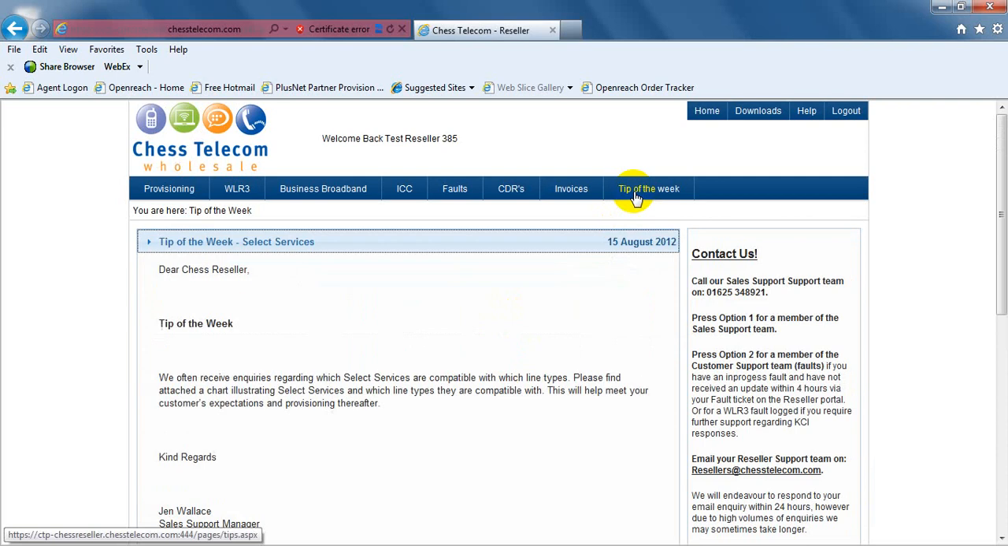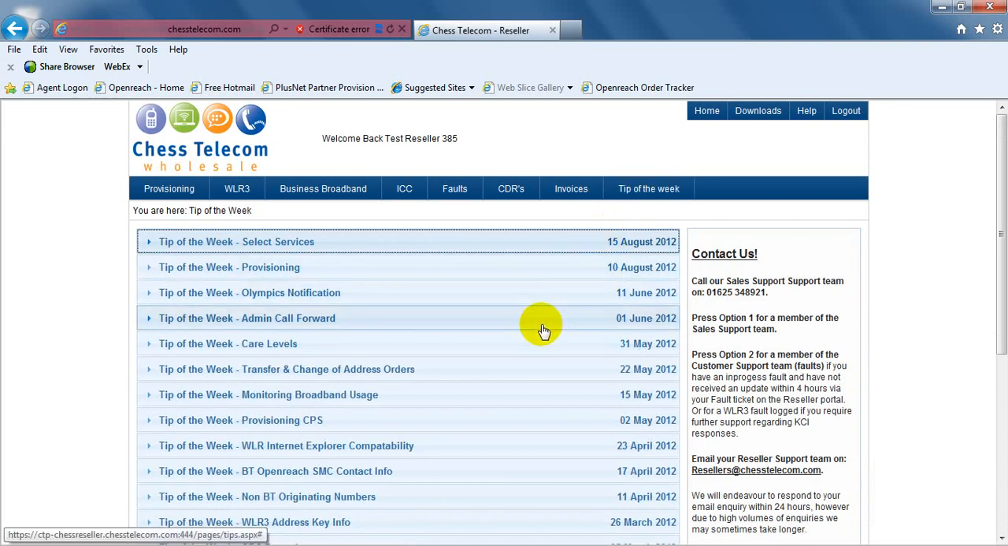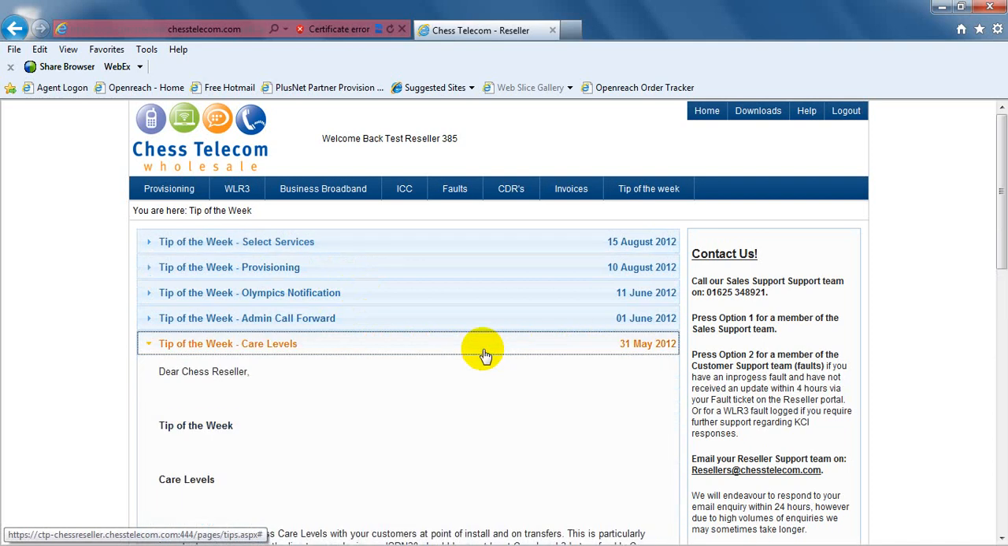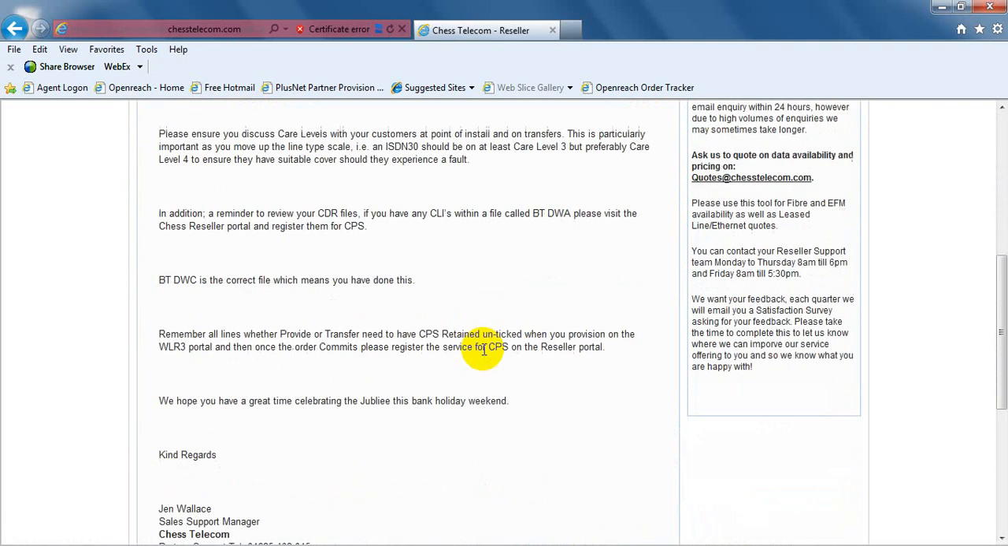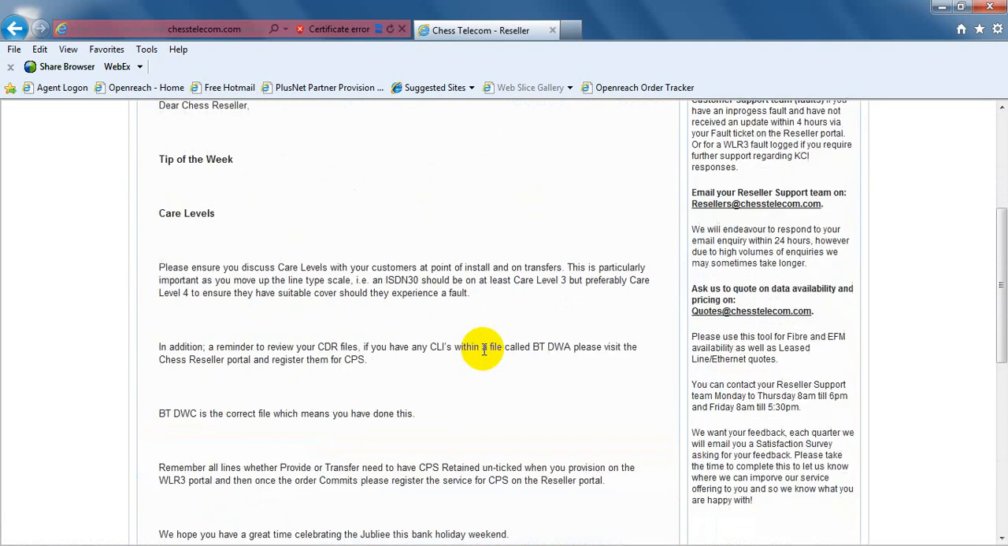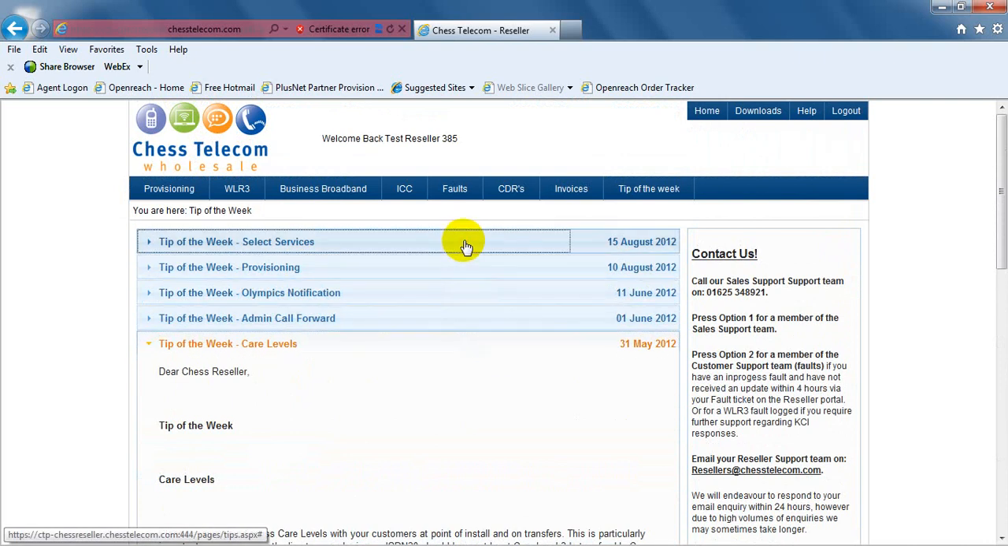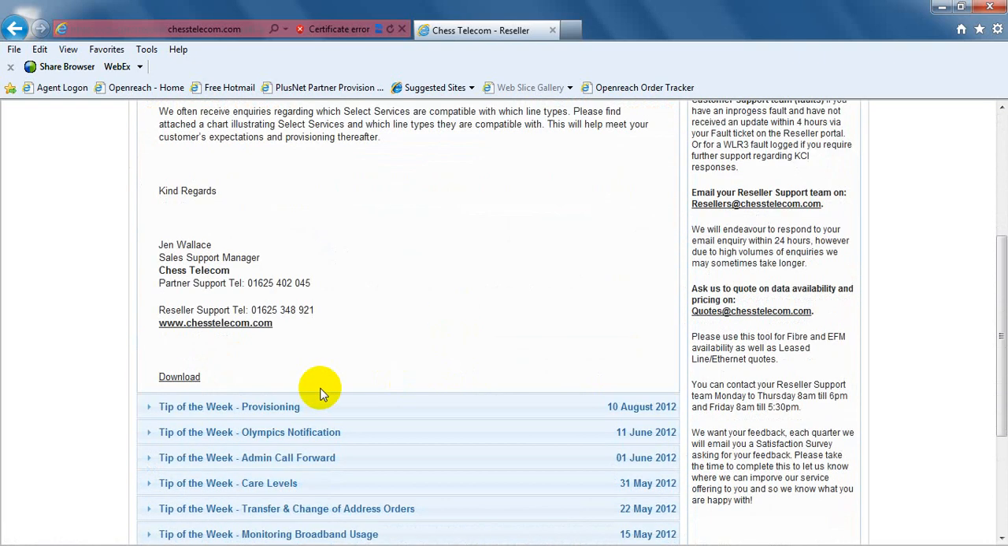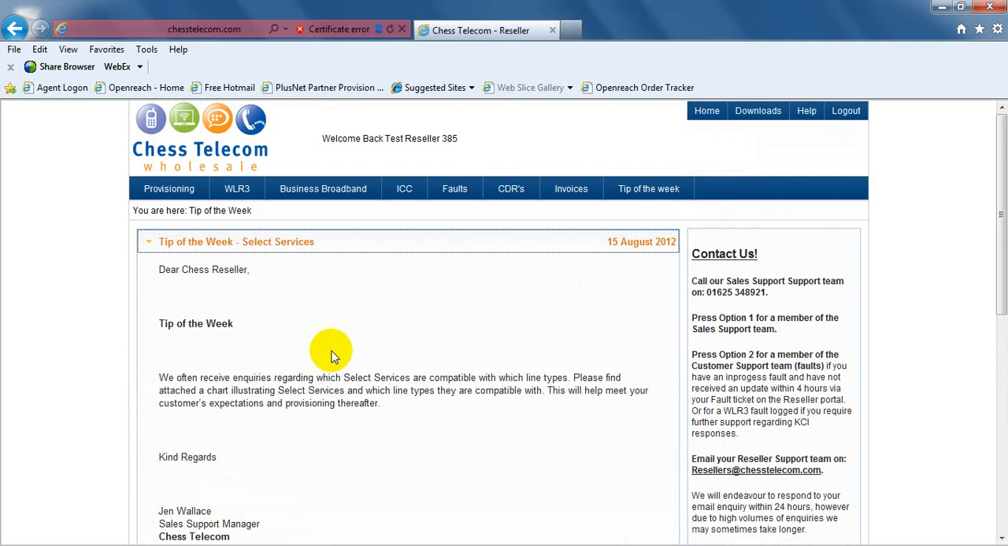Moving on to tip of the week, you can see here a list of all the tips of the week that have been stored for you. You can see a small summary as to what the tip of the week contains and also the date that it was sent initially. To look at any one of these tips, simply click on the tip of the week. Some of our tips of the week have attachments. For example, select services. We can see a download tab here. Clicking on the download brings you to a next page. If you click on continue to the recommended site, this will bring up the attachment for you.